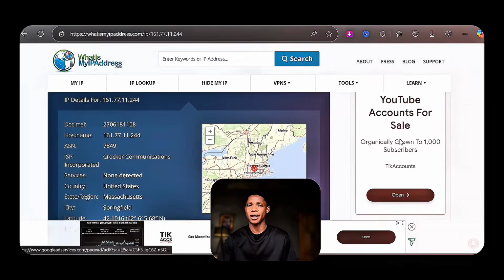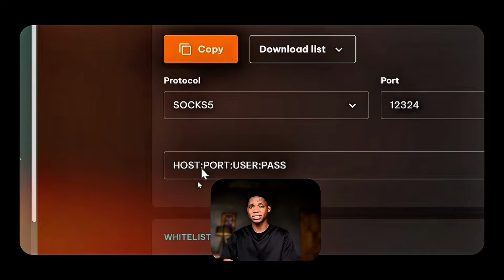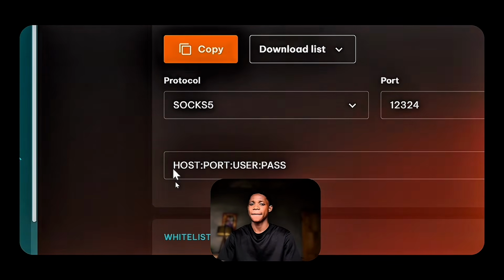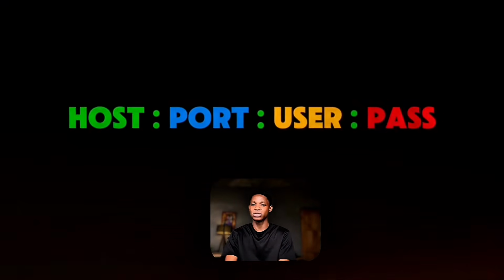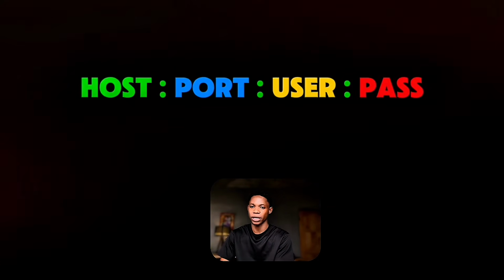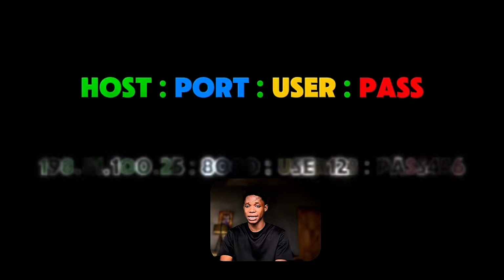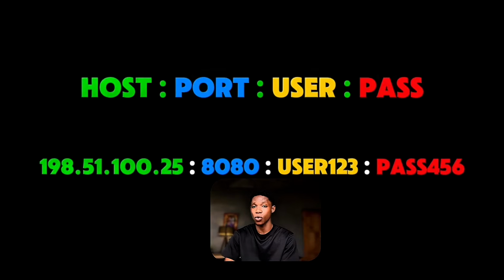Once you get your proxy, it's going to look like this: host, port, user, pass. Let's say your proxy looks like this from IPRoyal. You can see that the color for the host and the color for the number below the host are the same, which means that you need to arrange it according to how it's being labeled after each column. I hope you get me. So the port is where I've indicated blue, the user is where I've indicated yellow, and the pass is where I've indicated red. You get my explanation.